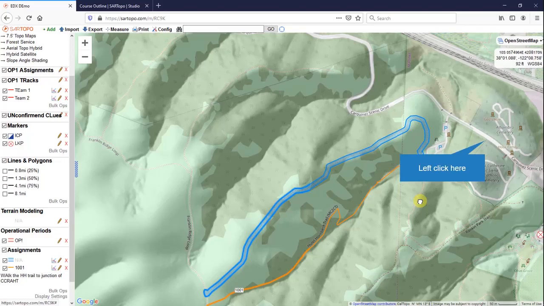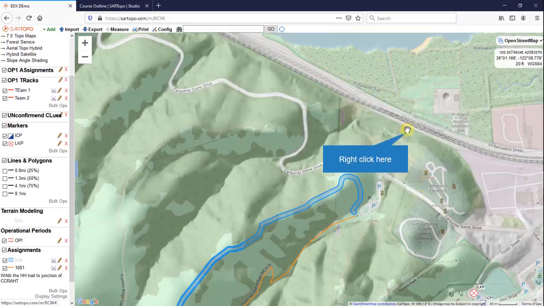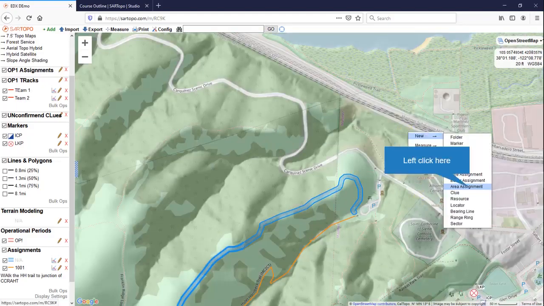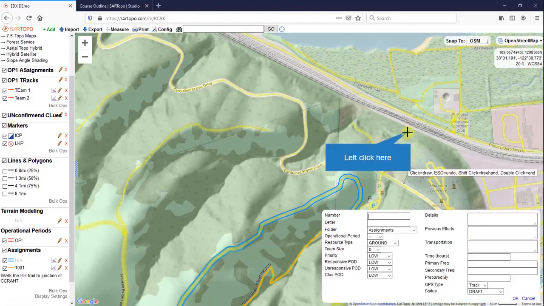I'm going to fill in the details on this assignment in just a little bit, but one thing I want you to see is this assignment went in, its color is blue. It is a draft assignment, whereas the line assignment, because I filled in the details, I marked it as prepared, so it shows as a different color. Okay, I'm going to create two more assignments, area assignments. So let me create an area here, area assignment.